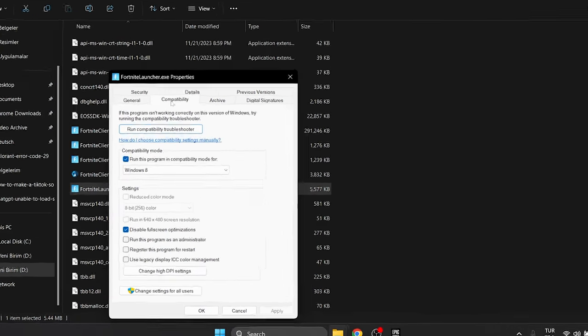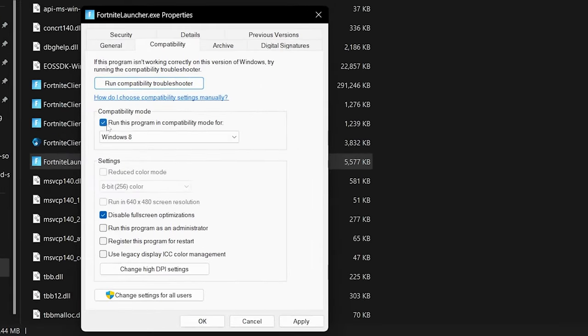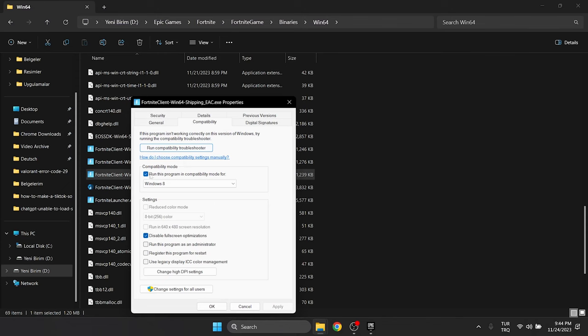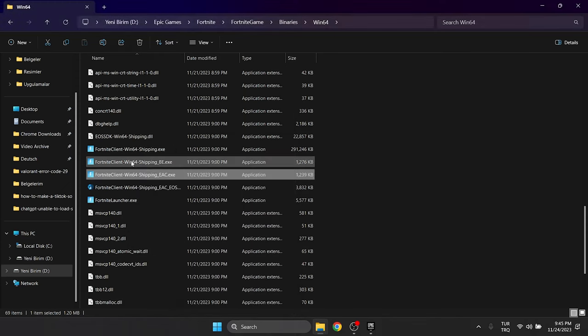After that, we tick run this program in compatibility mode for and select Windows 8. Then we tick disable full screen optimizations and untick run this program as an admin if it is ticked. Click apply to save the changes and then click OK. We will do this for the other files as well. Make sure run this program as an admin is unticked.